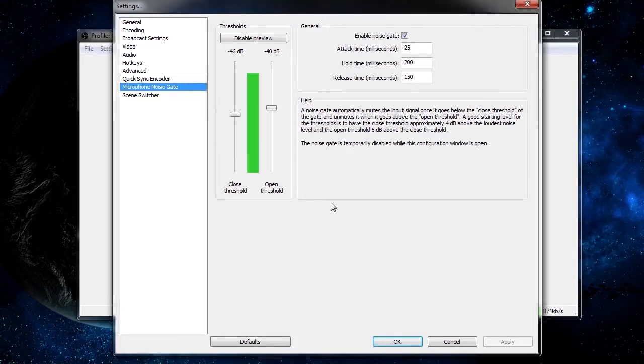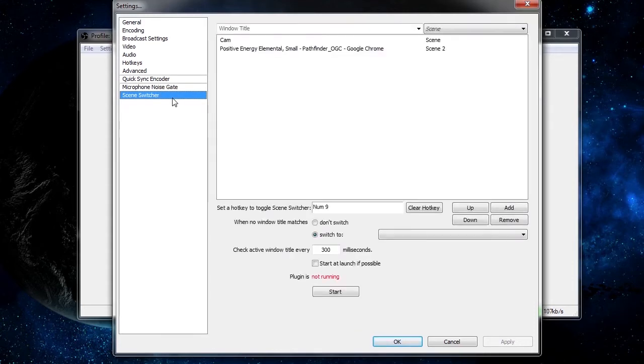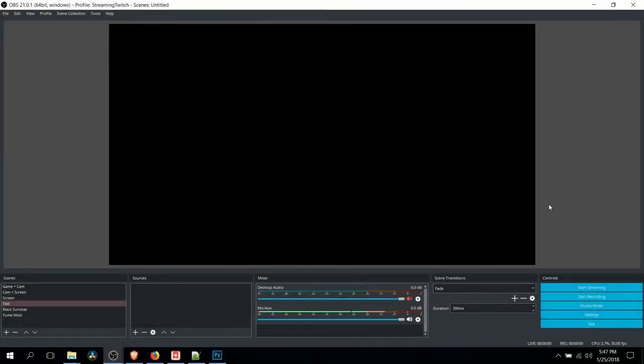In the next video, we're going to be talking about the scene switcher and switching between different scenes while you're live and recording by simply hitting hotkeys on your keyboard. Till then.